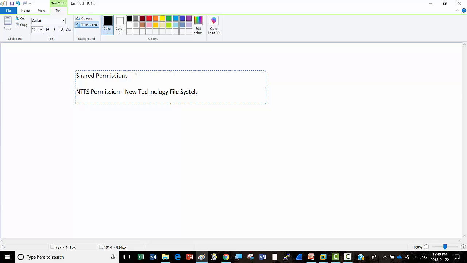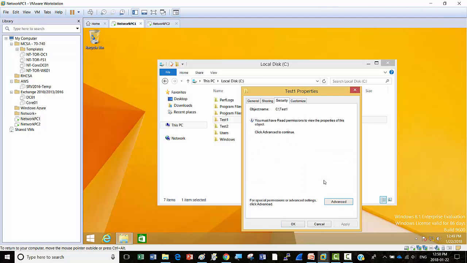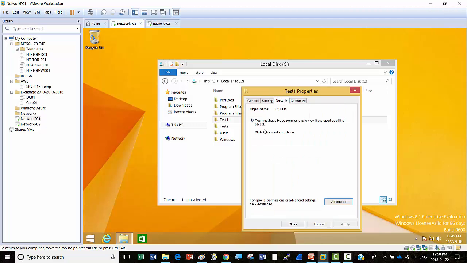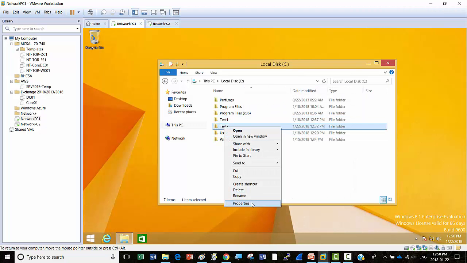So with list folder contents and NTFS permissions, we can go into the nitty-gritty, as we can see here on any folder how many permissions we have. You must have read permissions to view the properties of this object. So we applied it on the same folder, so we cannot now see the contents of this folder even. Because we have to log in with admin to change it.